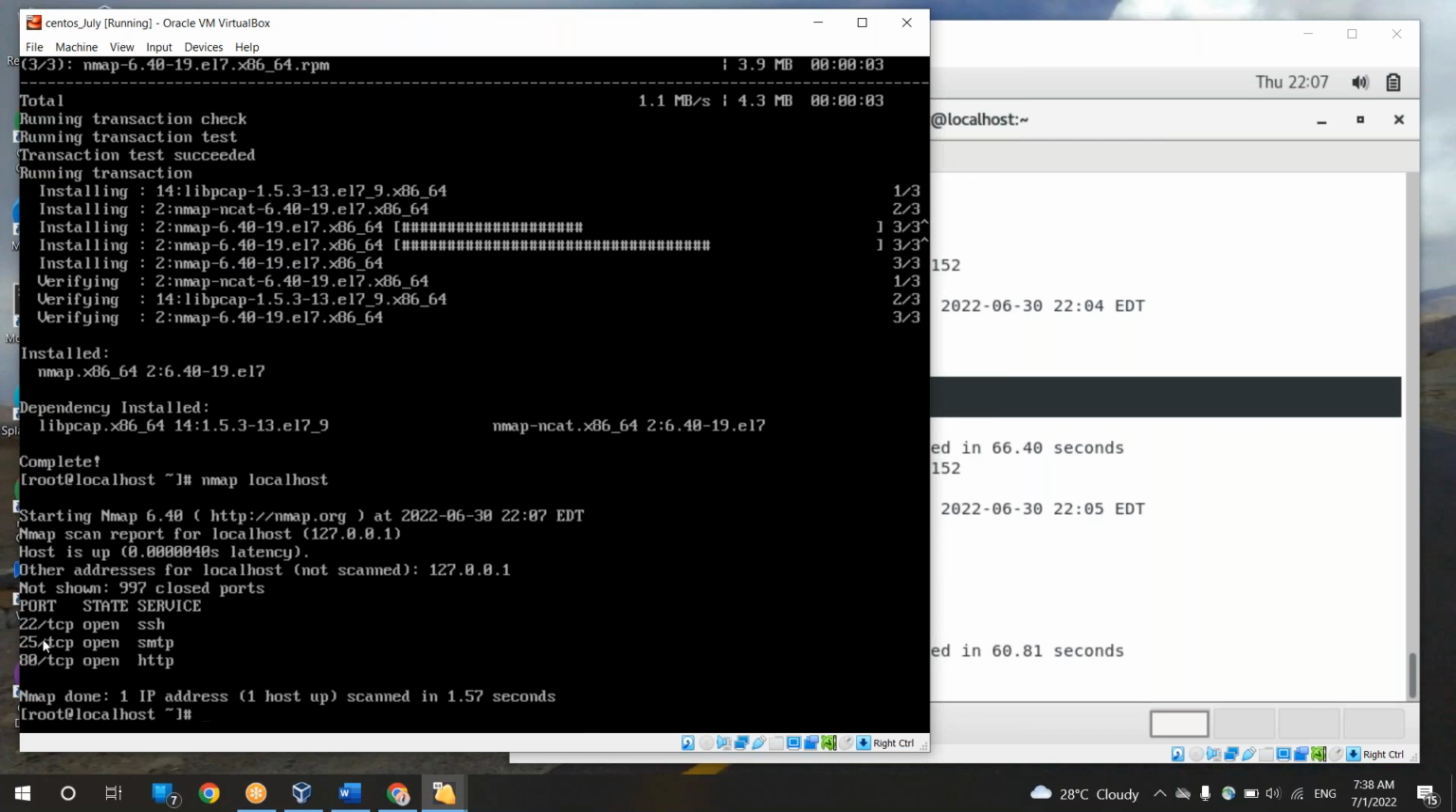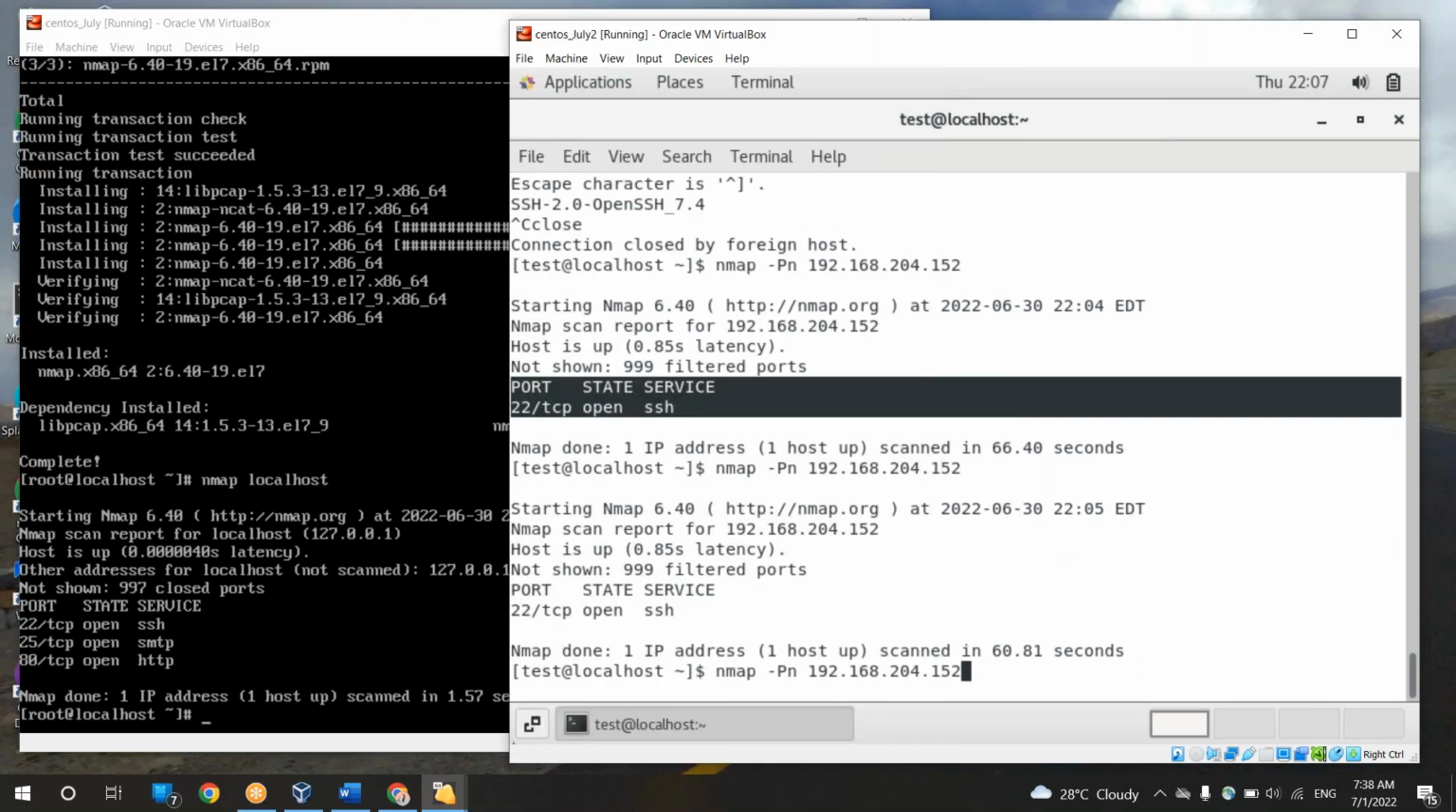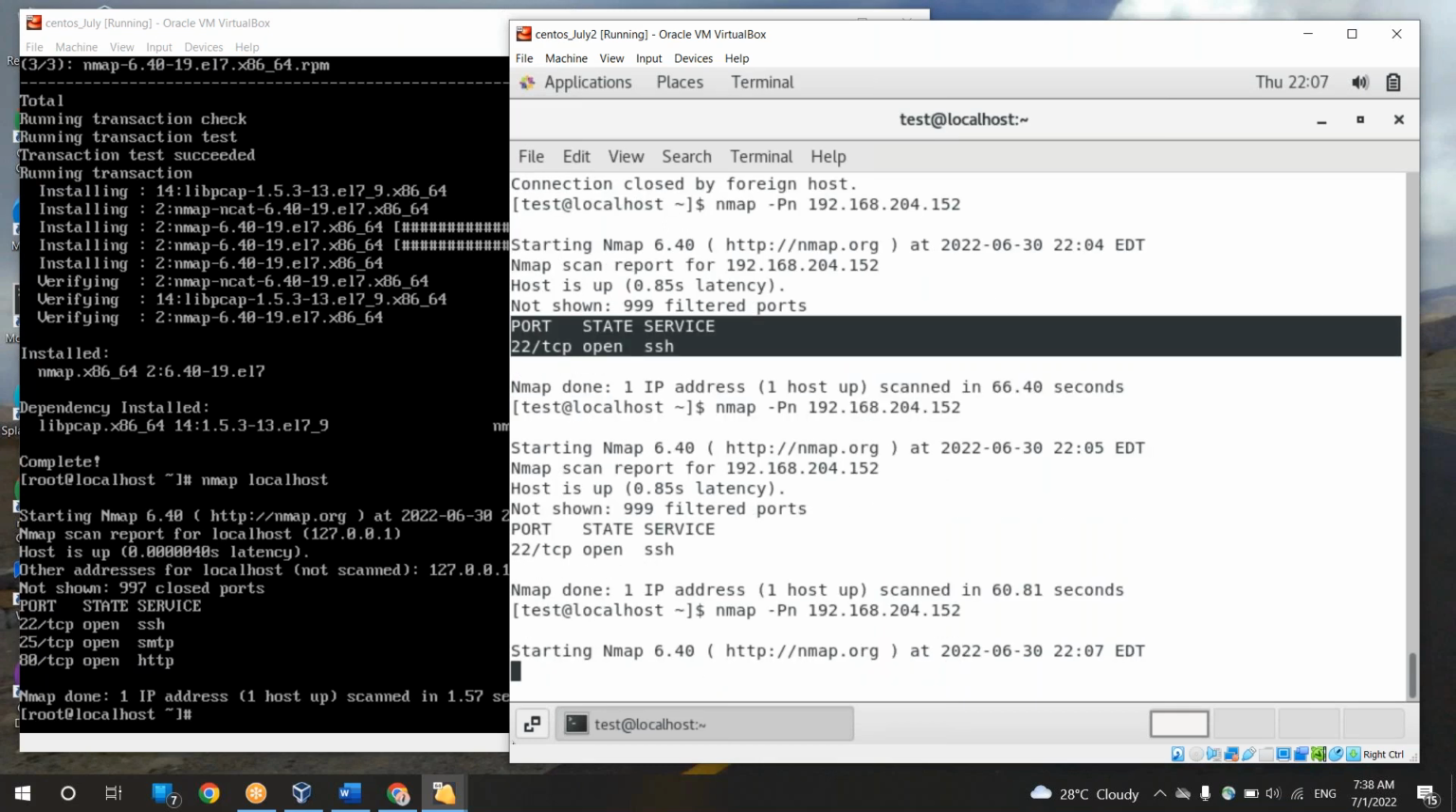We can see that it's showing 80, 22, 25. It's okay. Let's get it again. I'm expecting this should show port 80 as well. If this is not showing, we'll try through telnet to see whether port 80 is open or not.